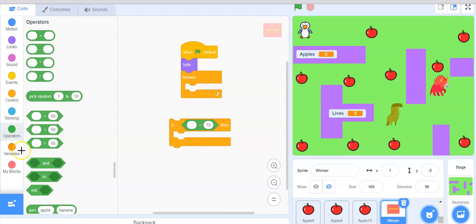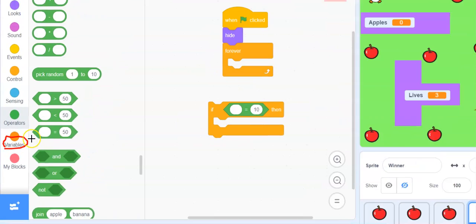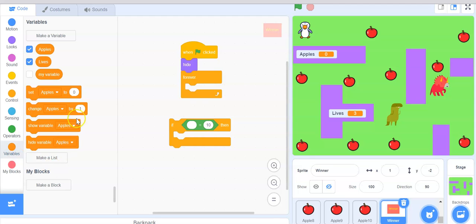Now the variables, you remember, are down here. So there are my variables that I created before. I click on there and I should see the apples, and there it is. There's my apples variable. And you'll see that this lozenge shape fits perfectly inside here. So here it's saying if apples equals 10, what do you think we need to happen?